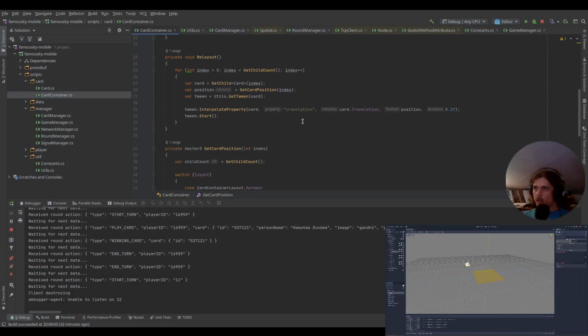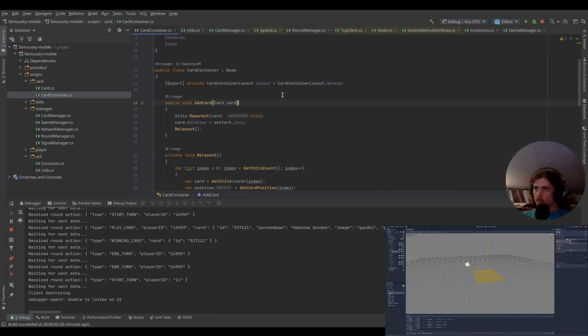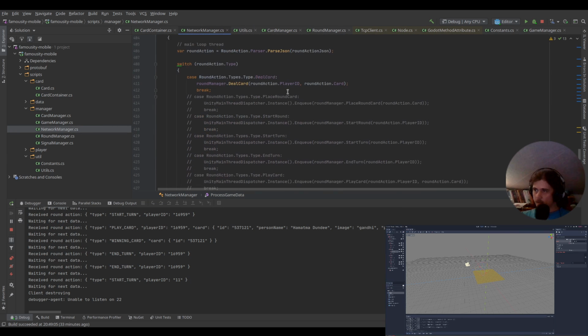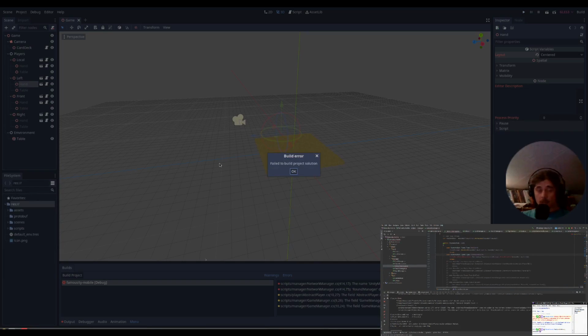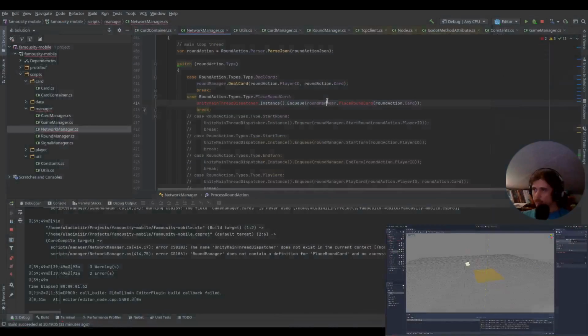Okay, so we have our card dealt. So let's go to Network Manager and let's see what the next action is. Place round card. So the round card is basically the main card which is in the middle of the table. So when the cards are, oh yep, sorry, let me just run it real quick so I can show you.